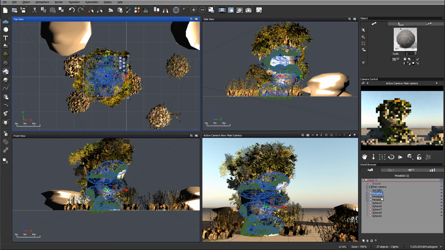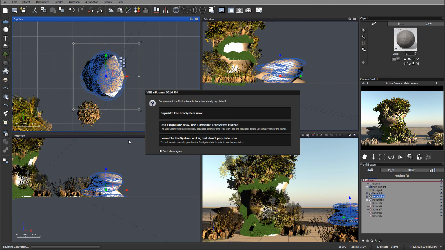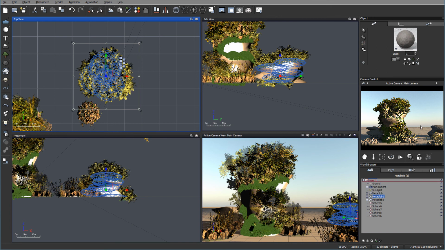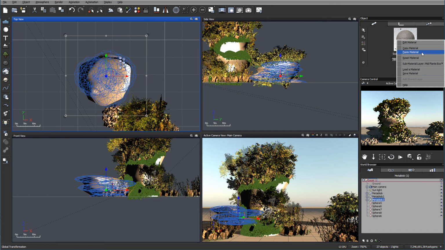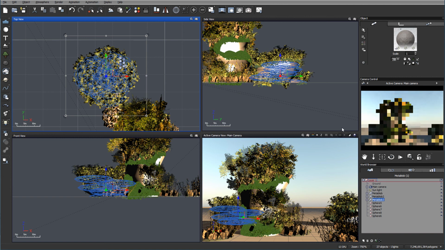Okay, now go to another metablob. Right click and paste material. And when the menu comes up and says populate, we click populate ecosystem now. So it should populate everything right there. Okay, now we can go to a different metablob. Same things, paste material, and we'll also just select populate ecosystem now. So it does exactly the same.